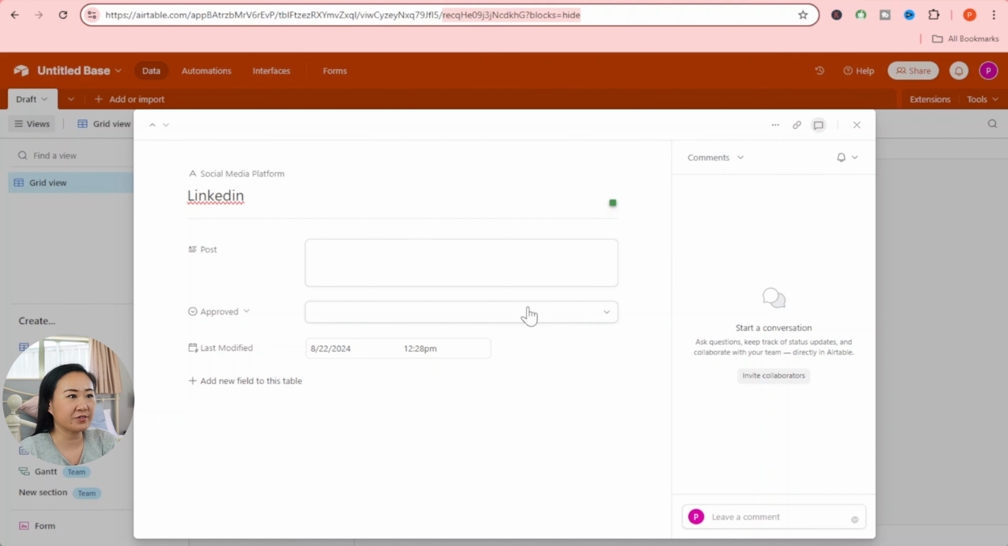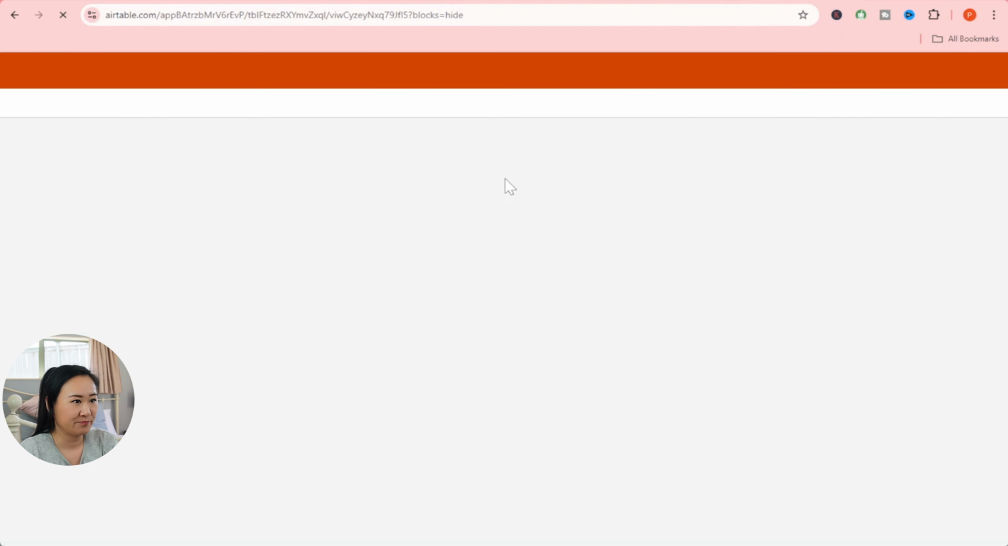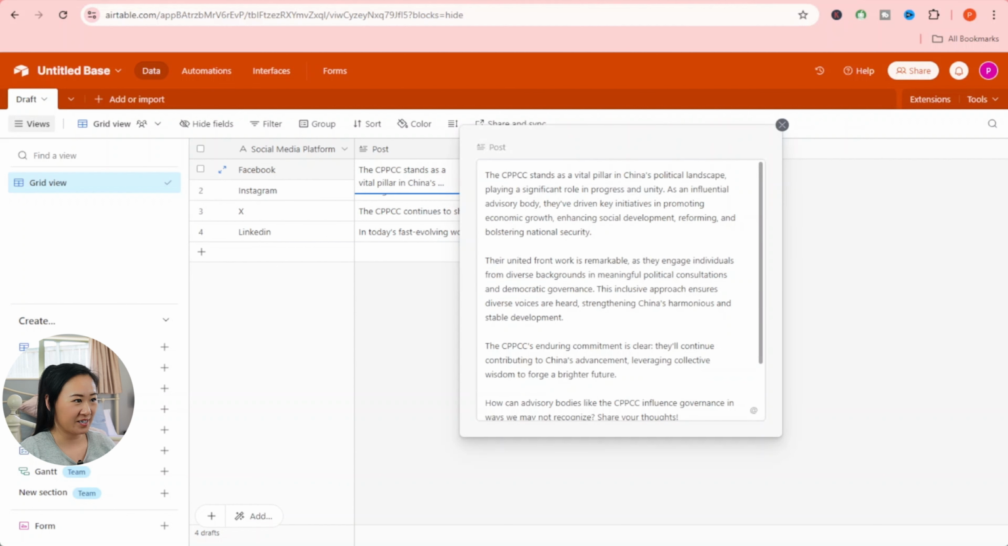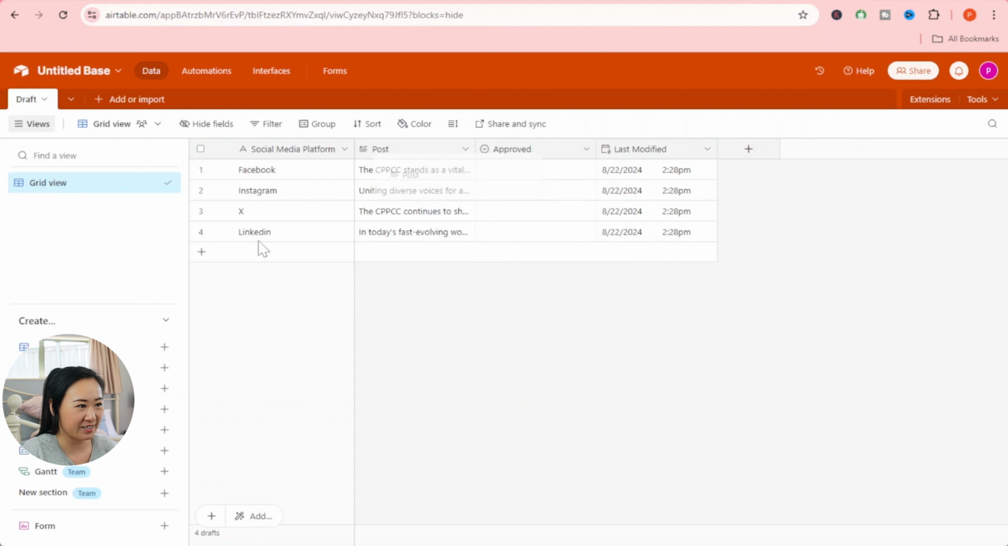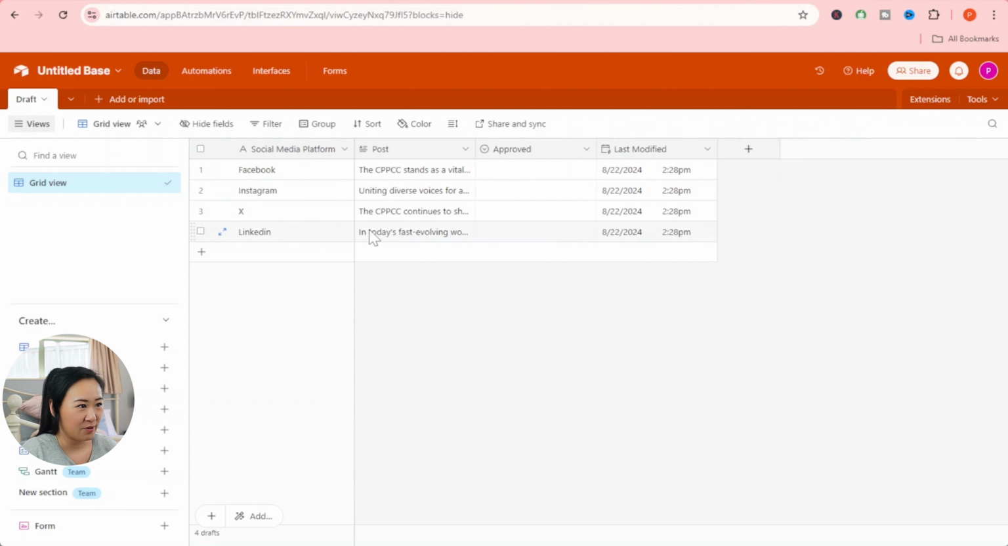If you go back to Airtable now, you can tell that, let's refresh. Here we go. The CPPCC, what does that even mean? Stands as the vital pillar in China's political landscape. Okay, this is a bit of a political post. I for sure will not post that.